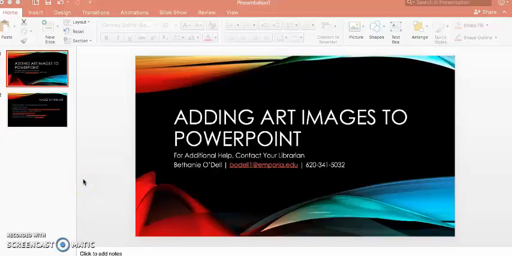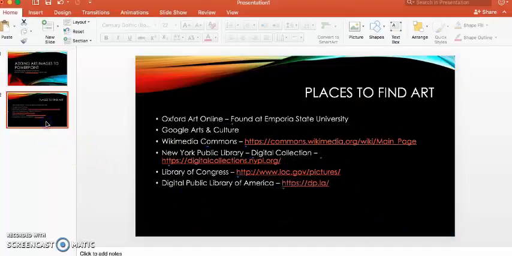Welcome. This tutorial will show you how to add art images to a PowerPoint presentation and will also show you places that you can find art images for your art research projects. I'm going to be showing you my PowerPoint, and this is using the Mac version. And so going ahead and getting started, I have some places that you can find artwork from different areas.